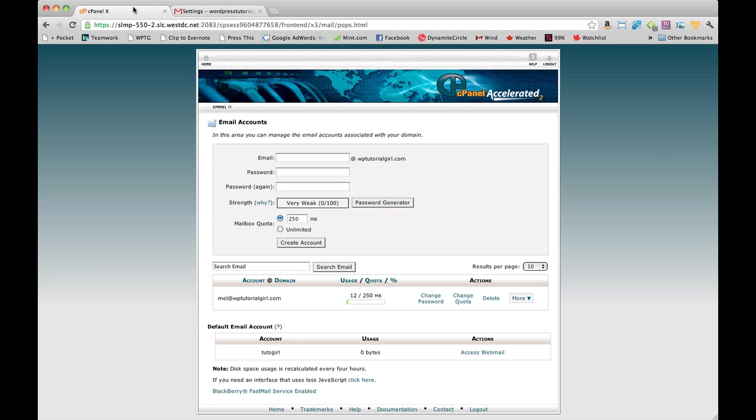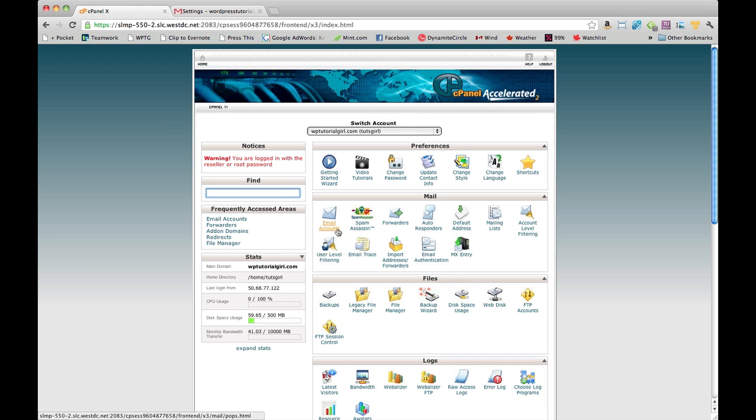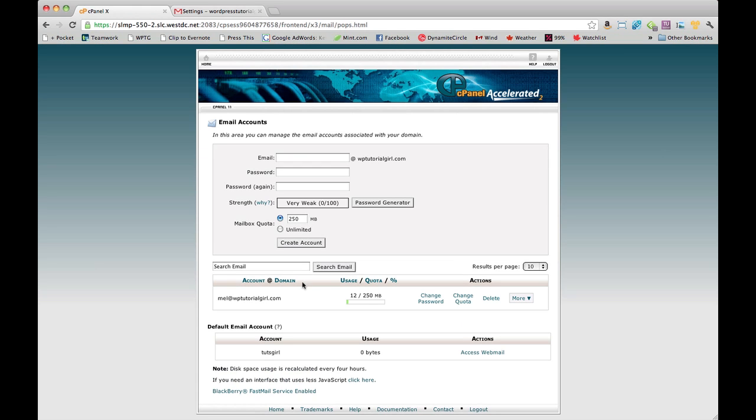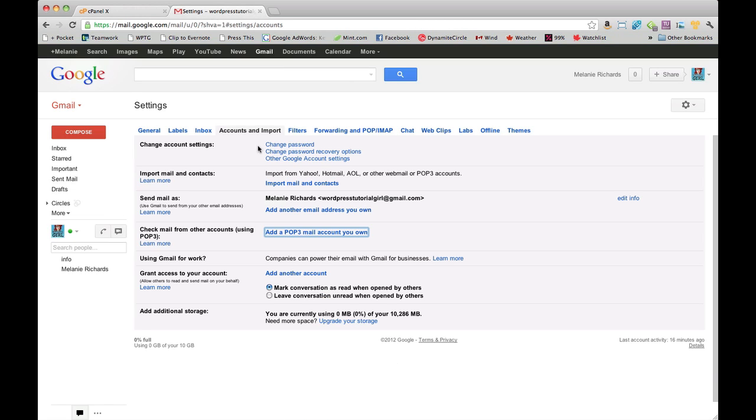What I've done is I've logged into my cPanel, and here I go into email accounts, and here is the email I've created, wptutorialgirl.com, and I go into configure email client. Now here it gives you a bunch of files which you can download to automatically set up your email on your computer using whatever client or software you're using. And here all I want are the manual settings, which are all listed here for me. And I will be using those just as reference.